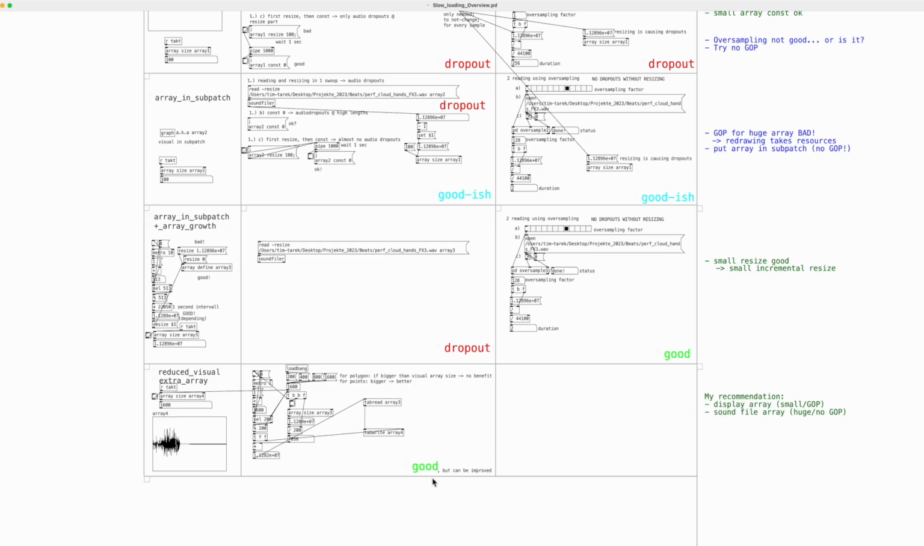very well visible. So my recommendations are use a small display array with graph on parent, and use a sound file array that's big without graph on parent.